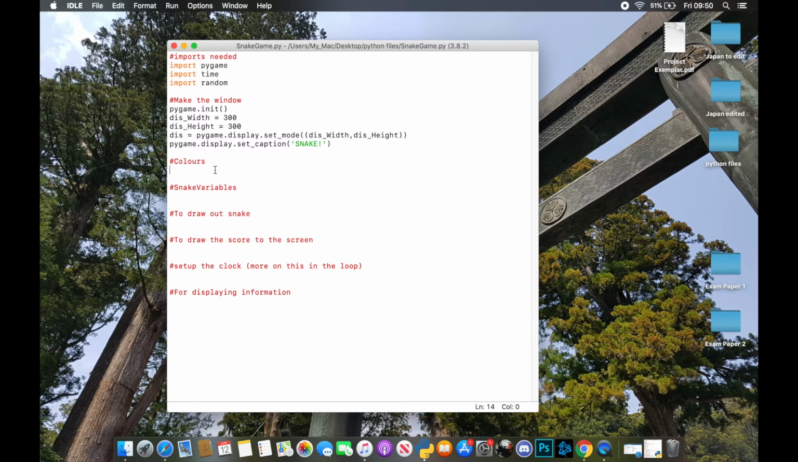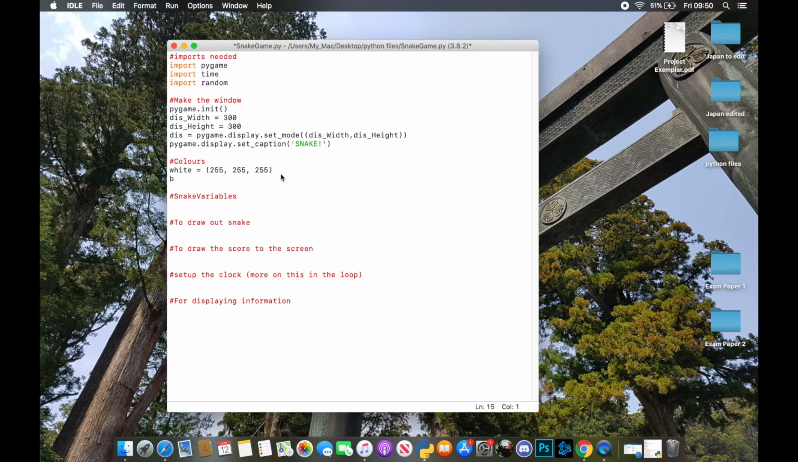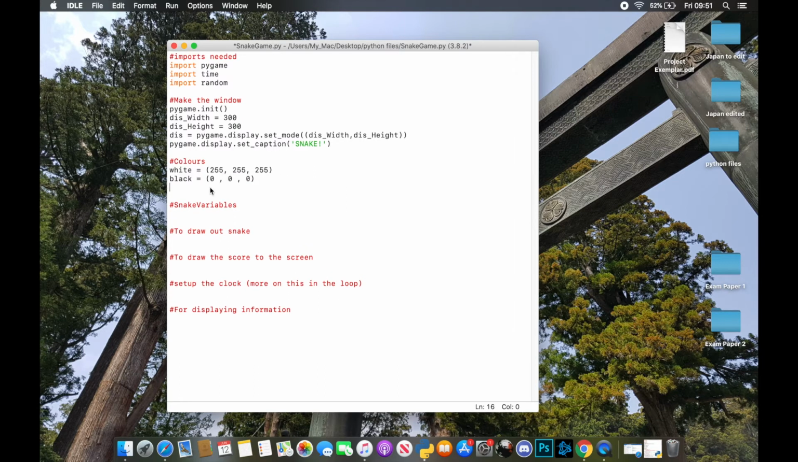So the next thing I'm going to do is I'm just going to put some colours down here for us to use. So Python uses colours which are RGB. So it's 3 colour values: a red, a green, and a blue colour value. So they go up to 255. So if you want white, you can set the red, the blue, and the green to 255, and that is how you get white. Similarly, if you want black, you can set the RGB to 0, 0, and 0.